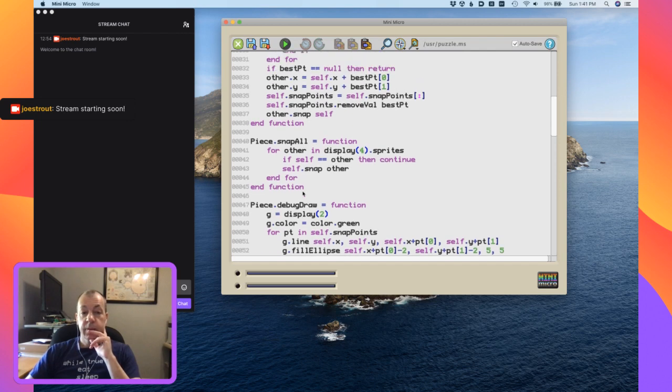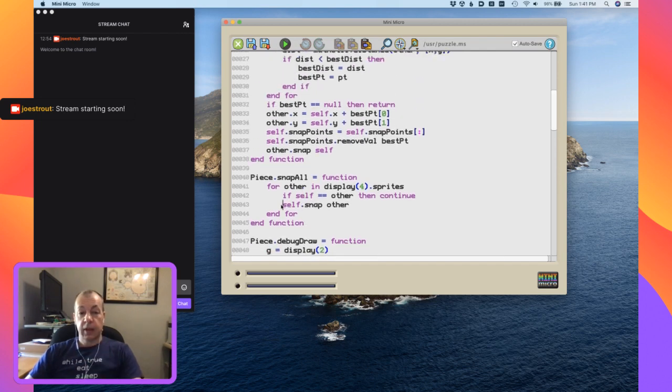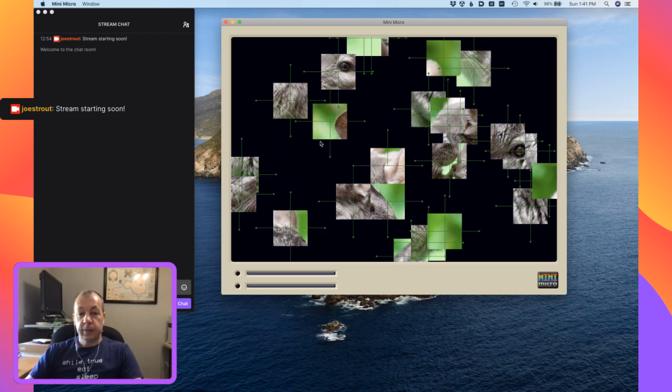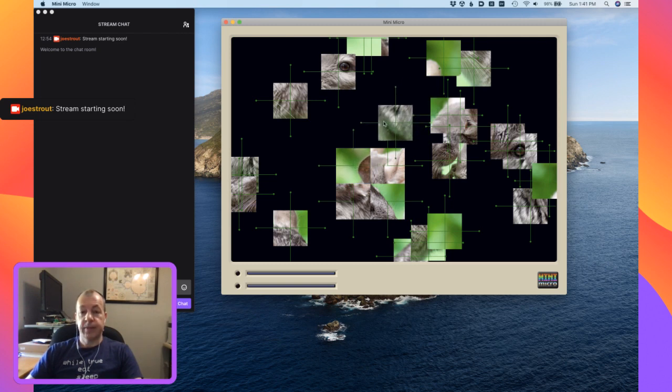I think we're going to say other.snap self. Okay, so I drag this here, leave it a little bit off, and yeah, that's the one that snaps into place. Now here's the real test. If I drag this into the corner, does it snap both ways? Yep, nice and neat.